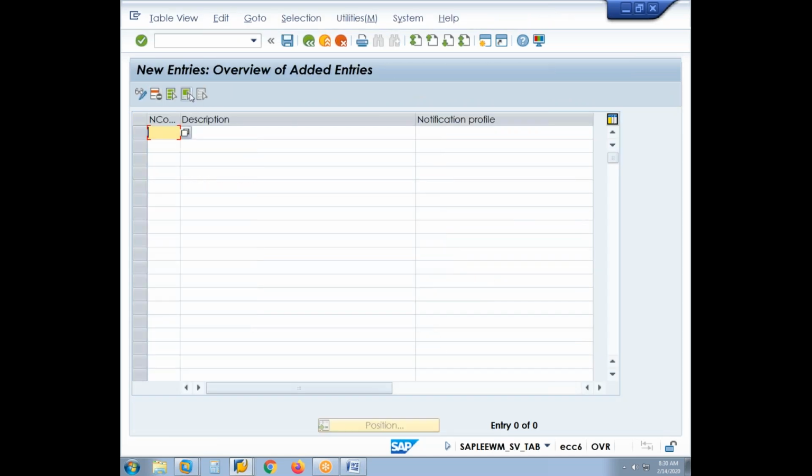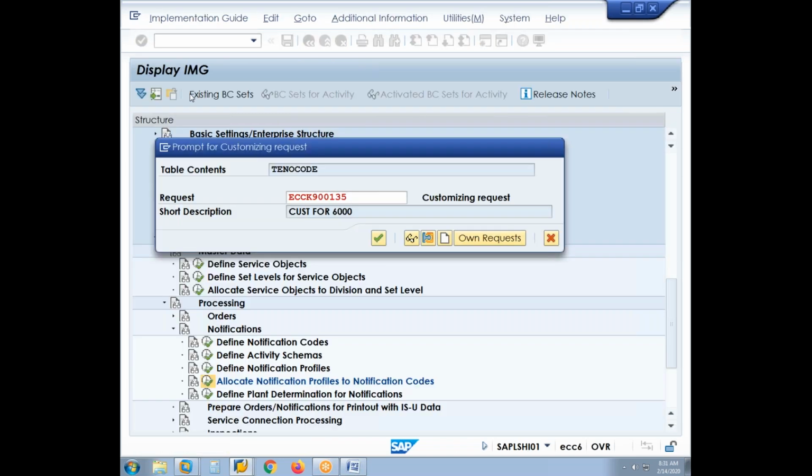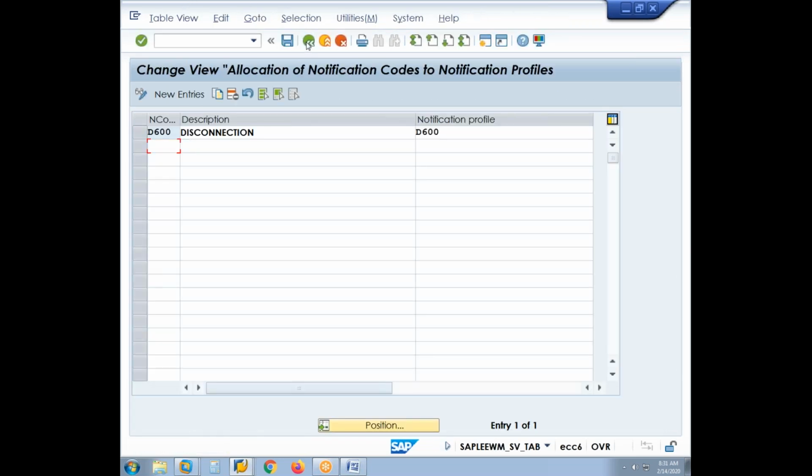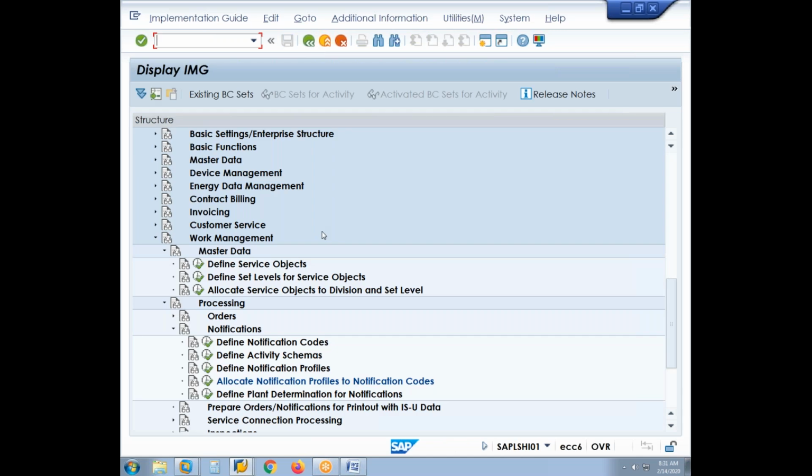Select the new entry. Our notification code is D600 disconnection, and the notification profile is D600, and then save it. Now we have another activity which is optional. If you want to do it, you can do it. Otherwise, you have to enter the planning plant manually. Sometimes they prefer to enter the planning plant in the disconnection document, or sometimes we can also set up the automatic plant determination. For the automatic plant determination, we will use the regional structure area.